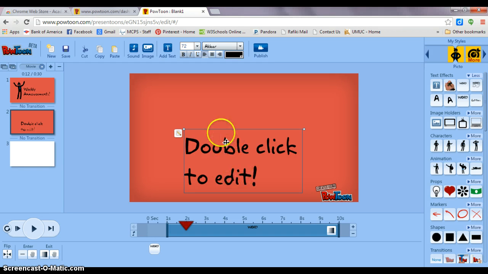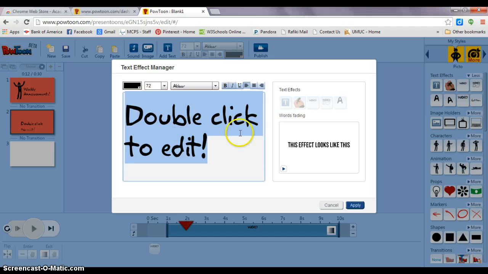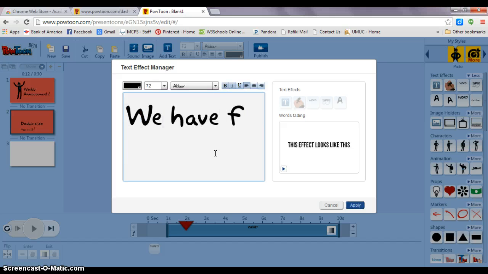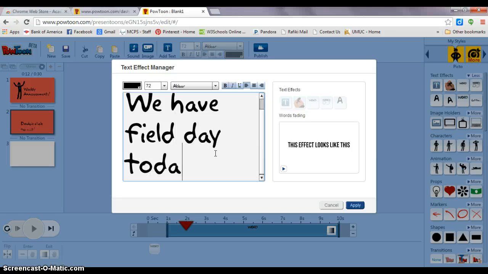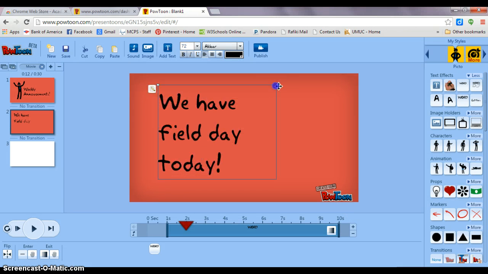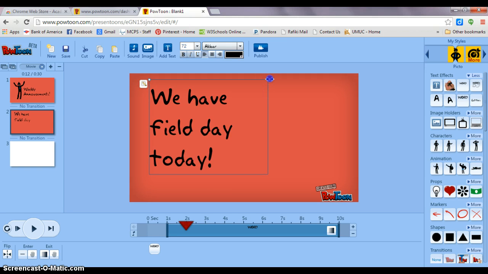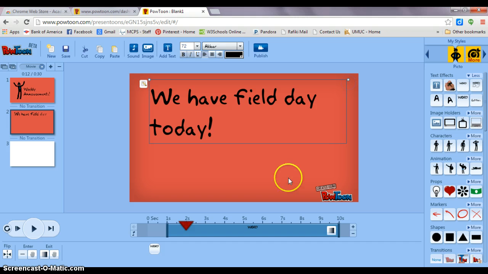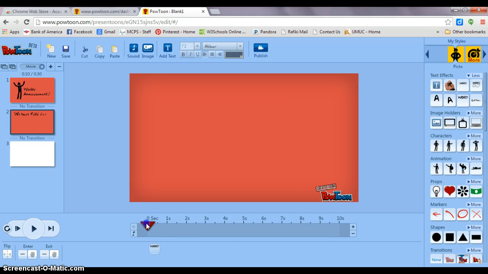I'm going to double click to edit. If it lets me. Okay, so for whatever reason, it's not letting me double click to edit, so I'm just going to go right up here in this little edit button. I'm going to pull up this menu. So I am going to say, we have field day today, and apply. I'm going to position this how I want it and show you how this works.